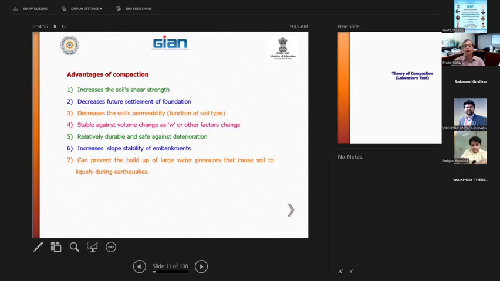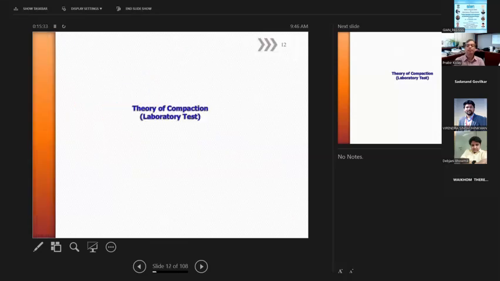And then the decrease for future settlement of foundation. If you compact the soil well, then the settlement will be less. Decreased soil permeability also. Water sometimes ingresses into the soils and creates problems, so that can be avoided. Stable against volume change from other factors: wetting, drying, freezing, thawing. Relatively durable and safe against deterioration. Increased slope stability and embankment, and it can prevent the buildup of large water pressure that can cause the soil to liquefy in an earthquake. Okay? So these are a few of the advantages of compaction.